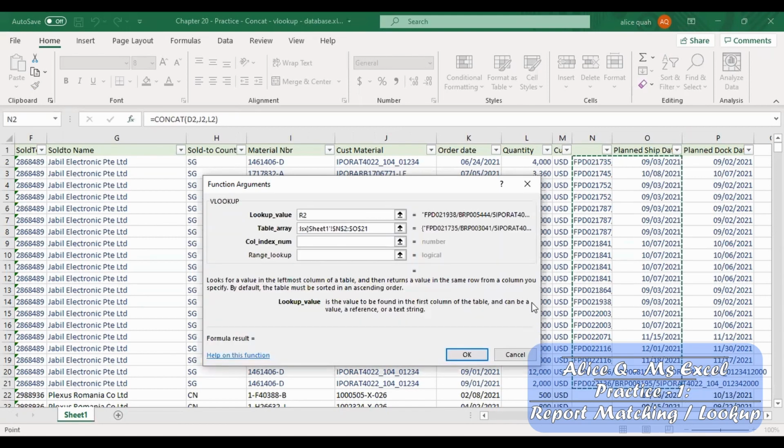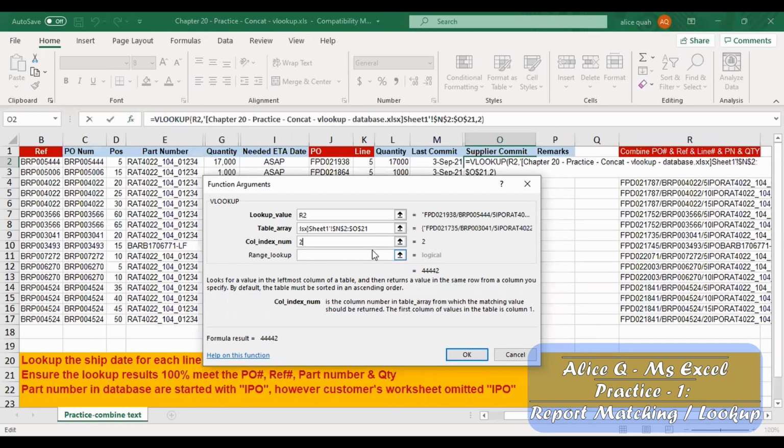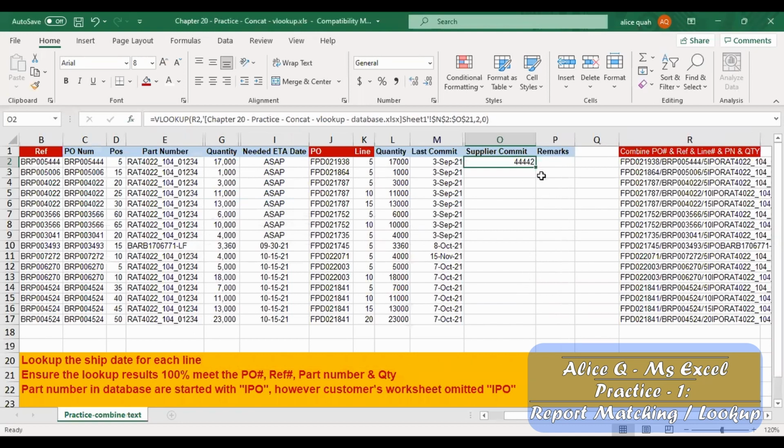After that, we have to identify in which column number the result to be returned is. Here, we range to column. The first column is the combination of the matching items, and the ship date which we want is in the second column. So, the column index number shall be 2. The last argument, range lookup, needs to be an exact match. So, it is false or 0. Then click OK to return to the worksheet.